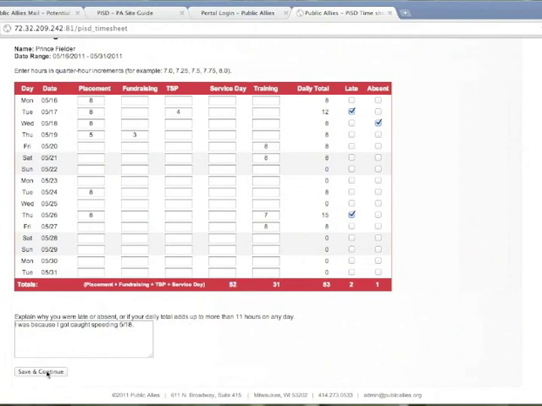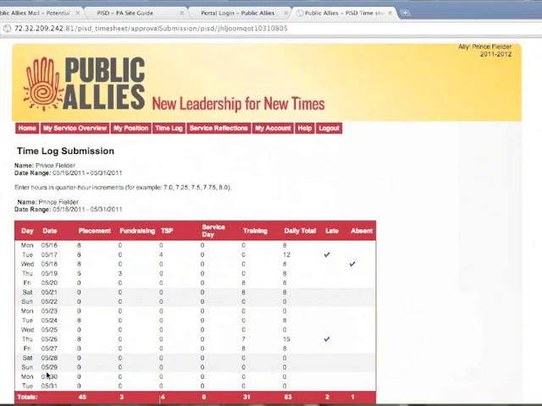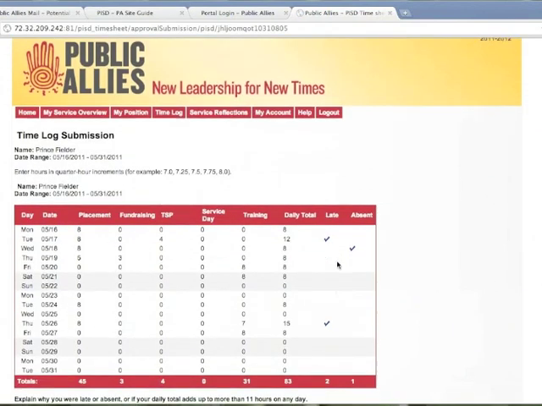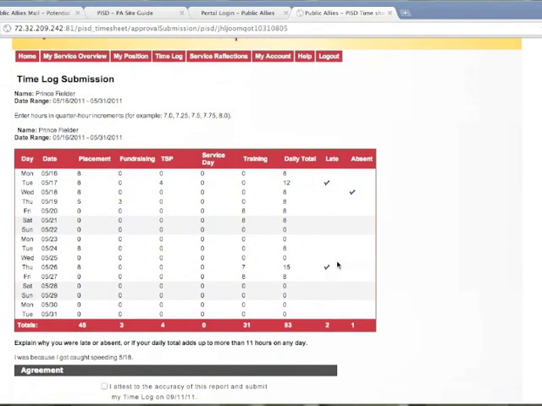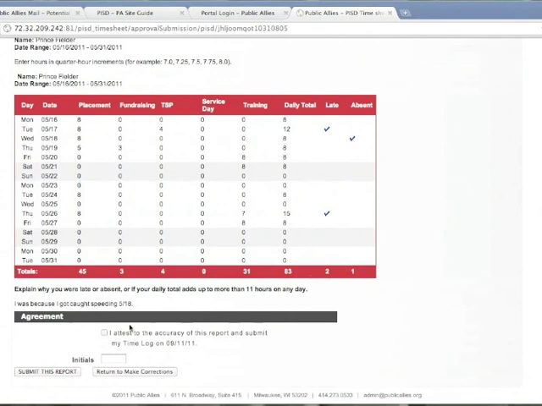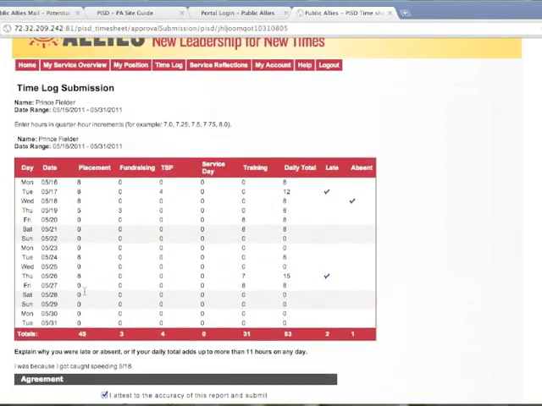And you're going to click Save and Continue at the very bottom. Now, Save and Continue, by clicking that doesn't mean you've submitted it. It only gives you kind of a review page where you can review what you've looked at. And then you're going to have to click this box that says I attest the accuracy of this report, and then initial your name. So Prince Fielder, he would put P and F. And then click submit this report. Once you click this submit this report, then it would actually have then been completed. And that's how you would complete a time log.